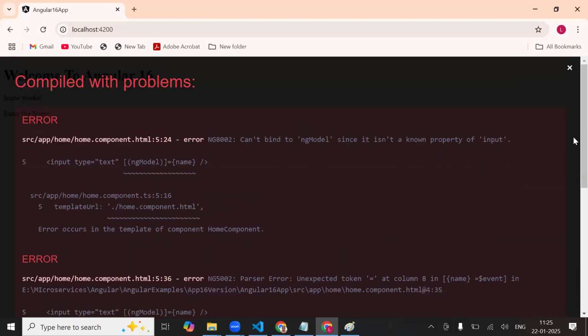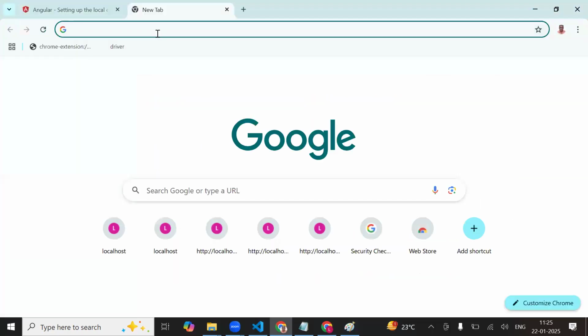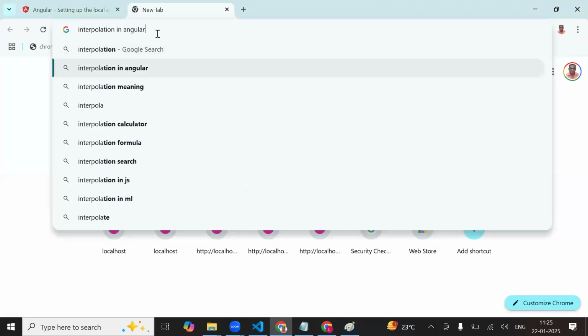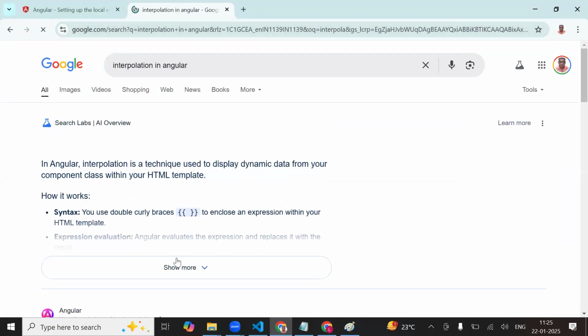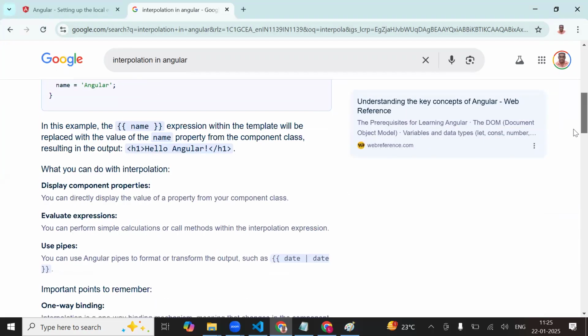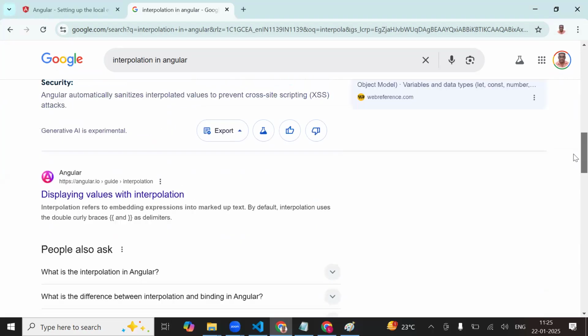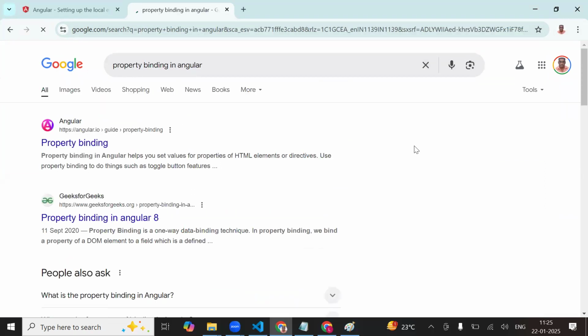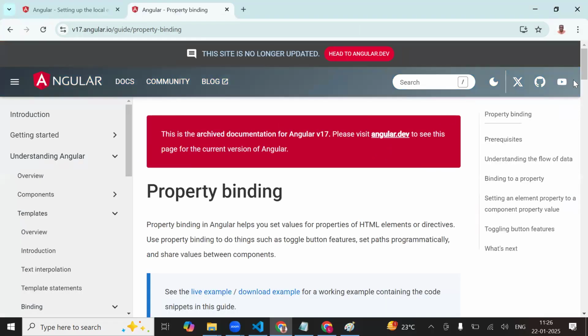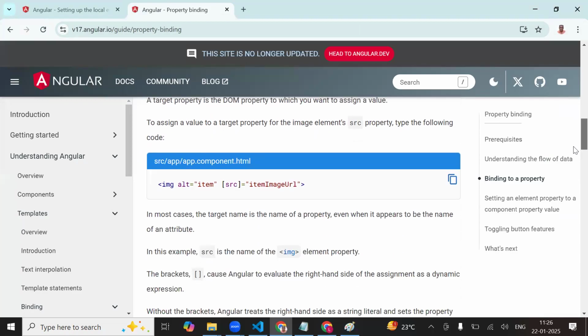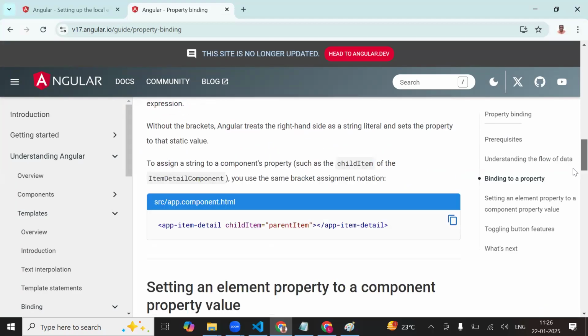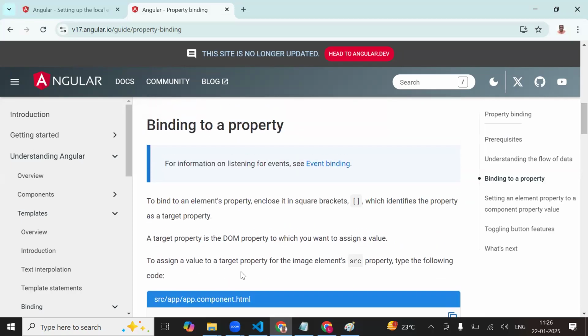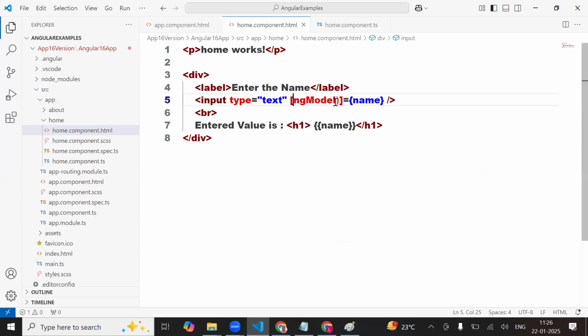No, wait a minute. Interpolation you given wrong. I think we need to use the form controls. No, that is different, form control. Normal text box, it will work. Sir, we have to import the forms module in the ngModule. Forms module is for a different purpose.